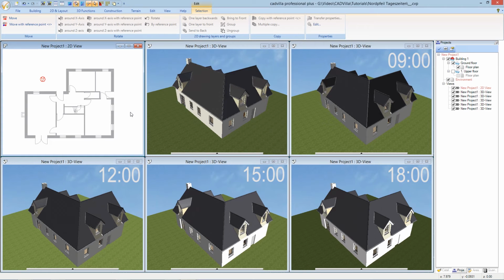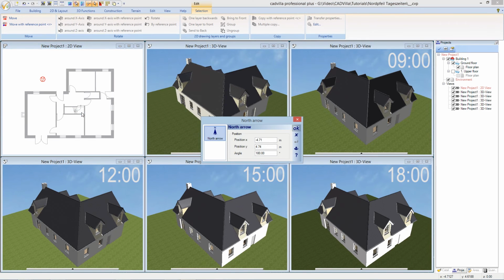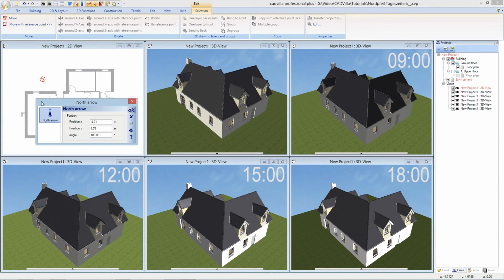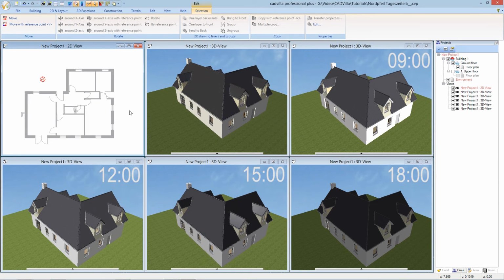Finally, we will set the angle of the north arrow to its original setting. Therefore, we make again a right mouse click, select Properties, move the north arrow properties to our 2D view so we have a good overview over the 3D views, and change the angle to 0 degrees. We press OK. The light and shadow situation changed again and we can press Escape.